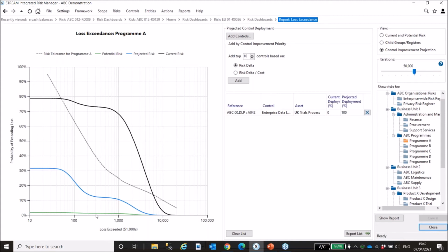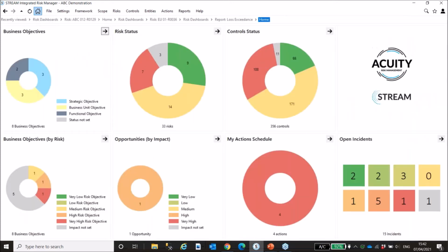The green line, incidentally, is the level of the risk profile we'll get down to if all of those controls that were mitigating risk were fully and effectively deployed. And of course, when we looked at it, they weren't. Okay, so that's just a quick run through of the sort of quantitative approach within Stream.